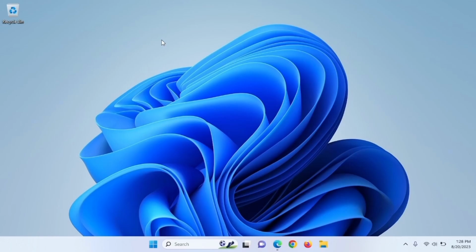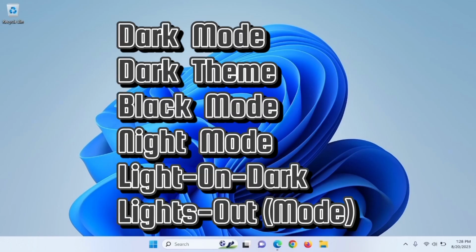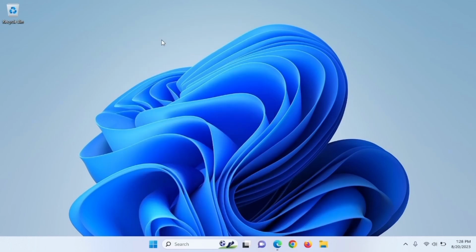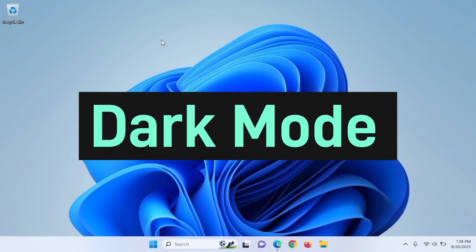I do want to make mention though, before we get started, that dark mode is commonly referred to by different names. The more common names that I've seen are dark mode, dark theme, black mode, night mode, light on dark mode, and I believe lights out mode. But for the purpose of this video, we'll refer to it as dark mode.